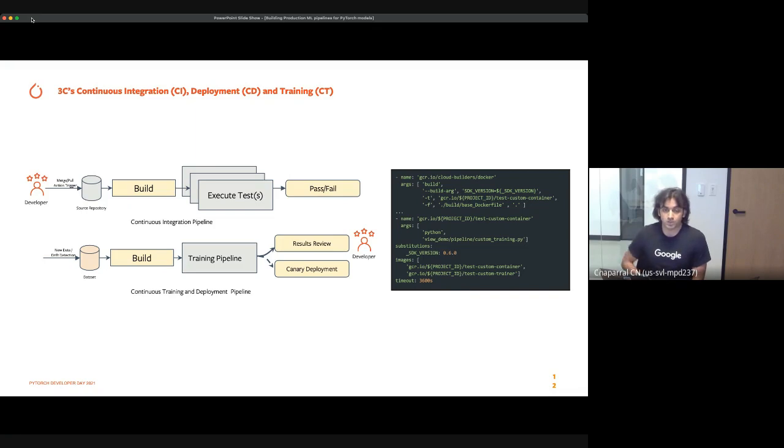Without going into much detail here, on the right-hand side we have an example manifest for this whole CI pipeline, and a similar manifest can be built for the CD and the CT pipelines as well. At the concept level, the only difference between the CT and the CD pipeline is the trigger, and the steps that are executed would be similar.